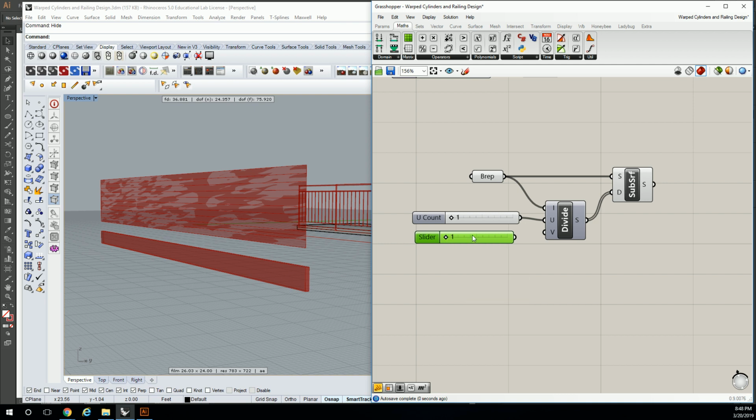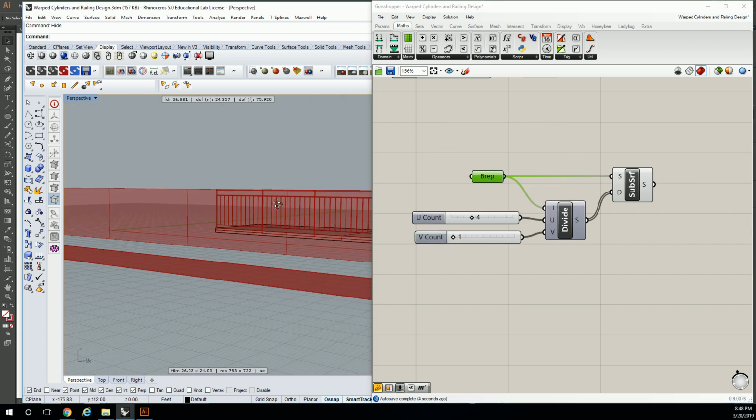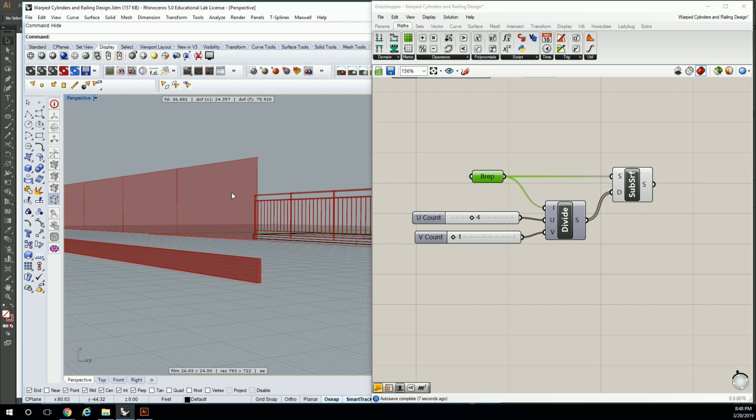So looks like U count is my vertical. There we go. Okay, so I've got like 4 subdivided panels, right? So now I need to create the glass panels within it.